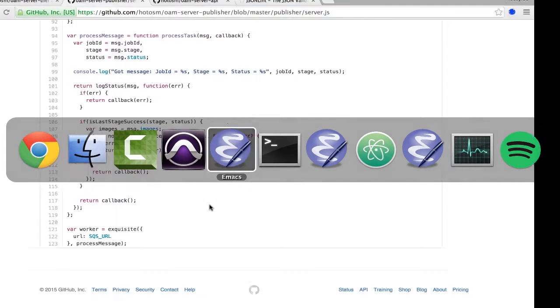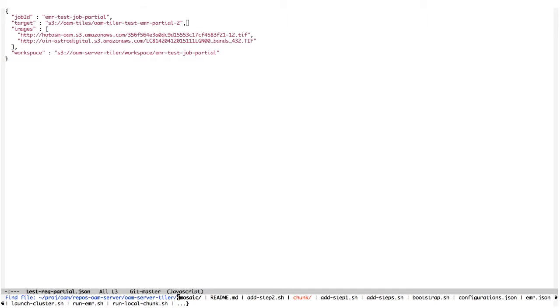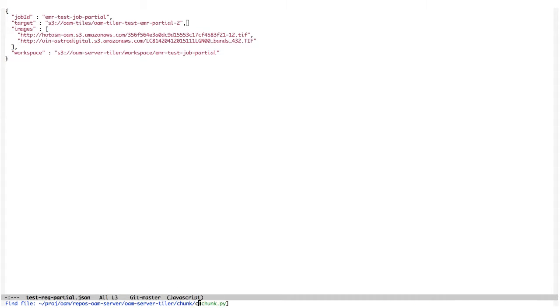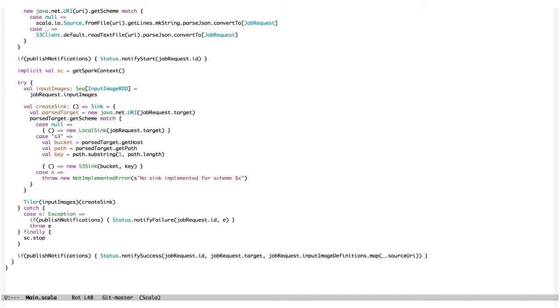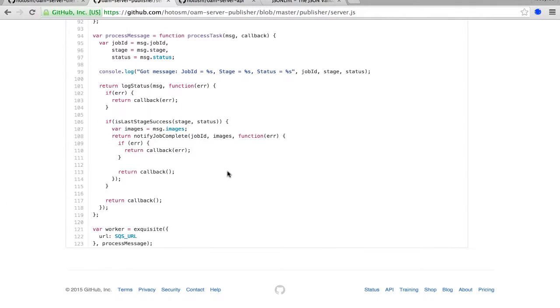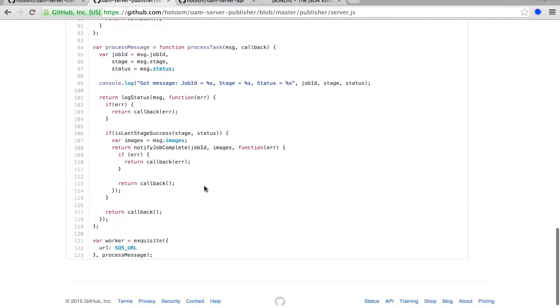So if you'll remember from an earlier video, in the Tyler for the chunker, we have this notifications set up where we're publishing to the same queue, and also in the Mosaic source main scala.org main, we're actually publishing statuses through SQS here too. So as a job runs on EMR, it's just publishing statuses to SQS. And the thing that's listening to those statuses is this publisher.